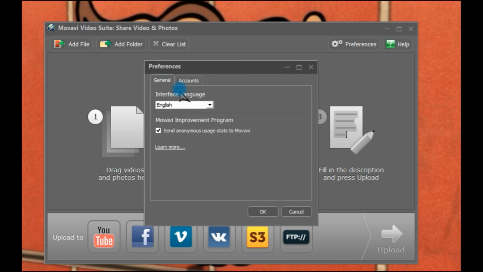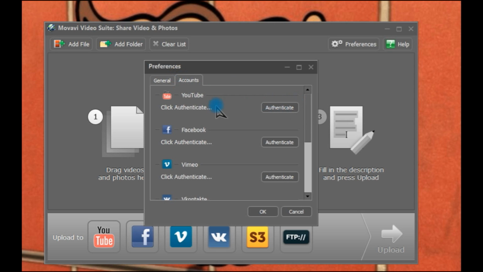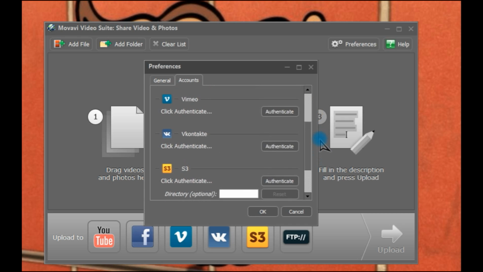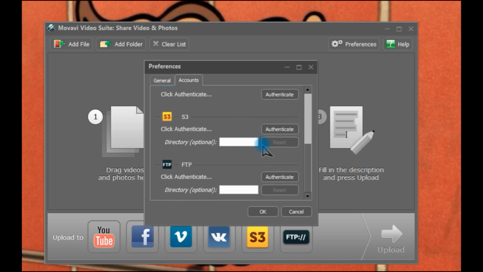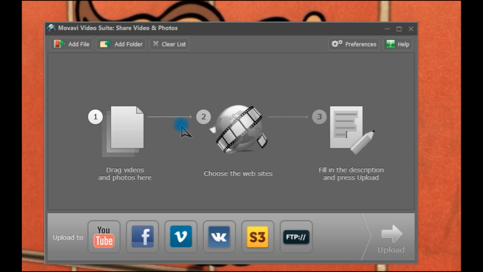Preferences is basic: audio, your interface language, or anonymous usage stats like in the other programs. You can authenticate and add your various accounts such as Facebook here, including one I haven't heard of, and Vimeo, Amazon S3 and FTP, which is quite handy. I wouldn't buy it separately myself, but it's good to have in this suite.